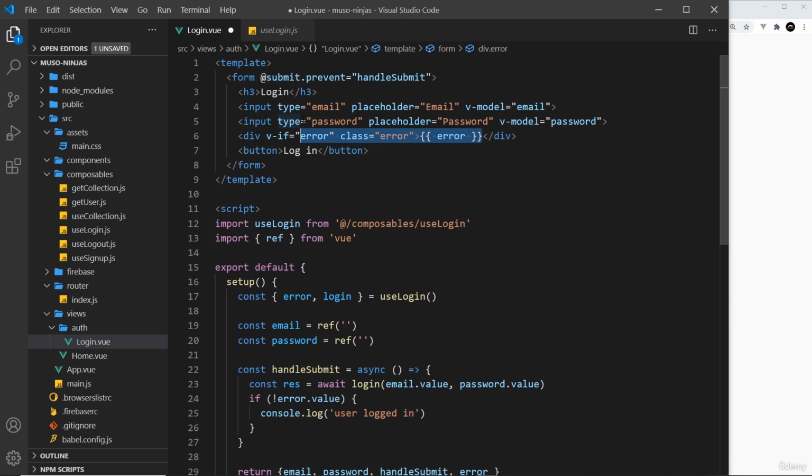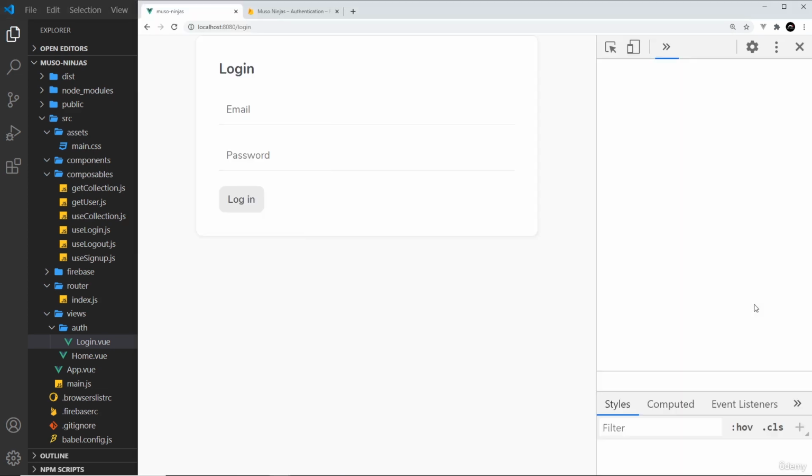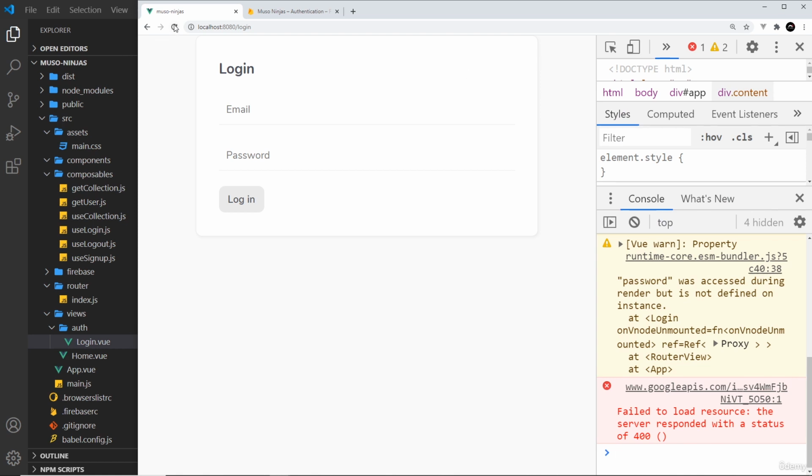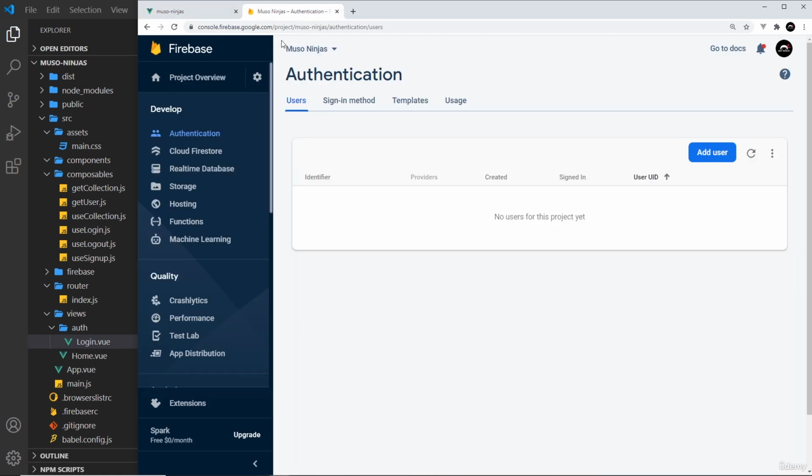Okay, so that's if they get their login credentials incorrect. So then, now I'm going to save this and preview over here. Now, if we try to do this at the minute, then it's not going to work, and that's because we don't actually have any users in our project yet.